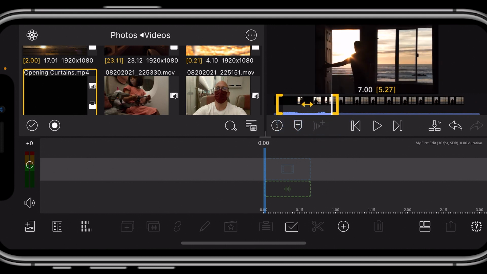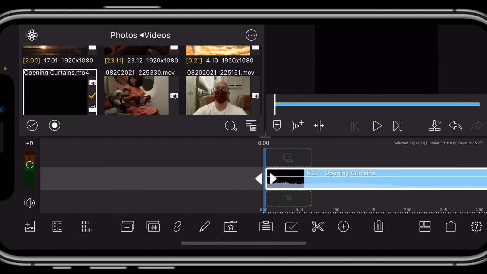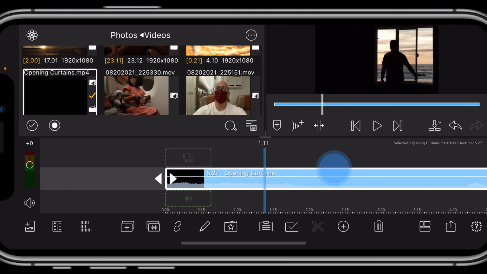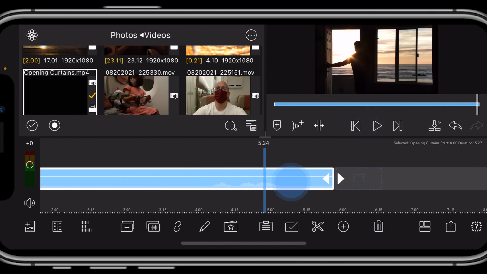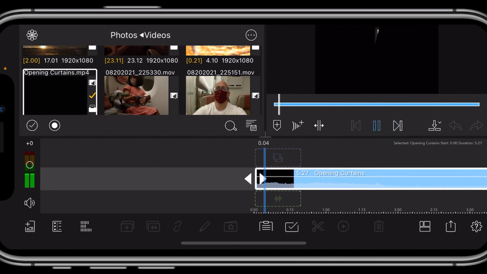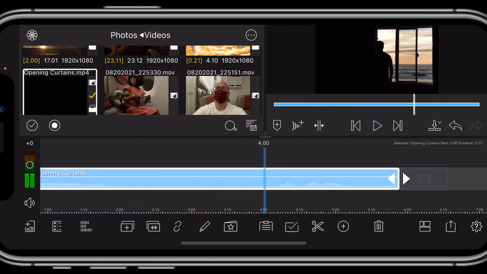When I choose my in point and my out point, all I need to do to get this video or this selection into my timeline is click and then drag in. And there you go, it's in there, and you can scrub back and forth, and you can push play to see how it goes. Push play, and this is what you'll see. So there's our first video on the timeline.